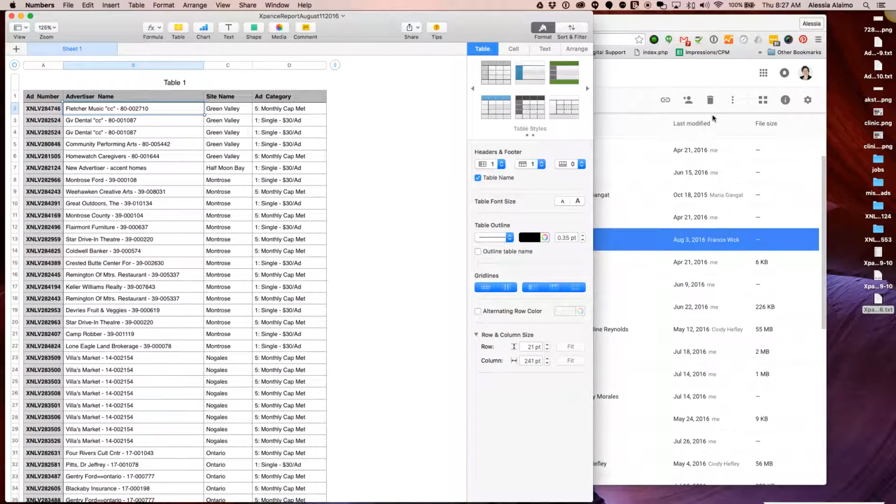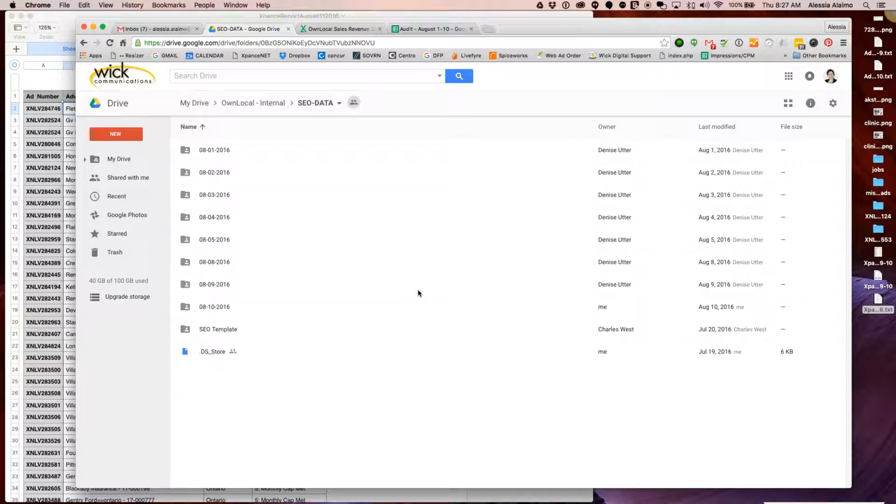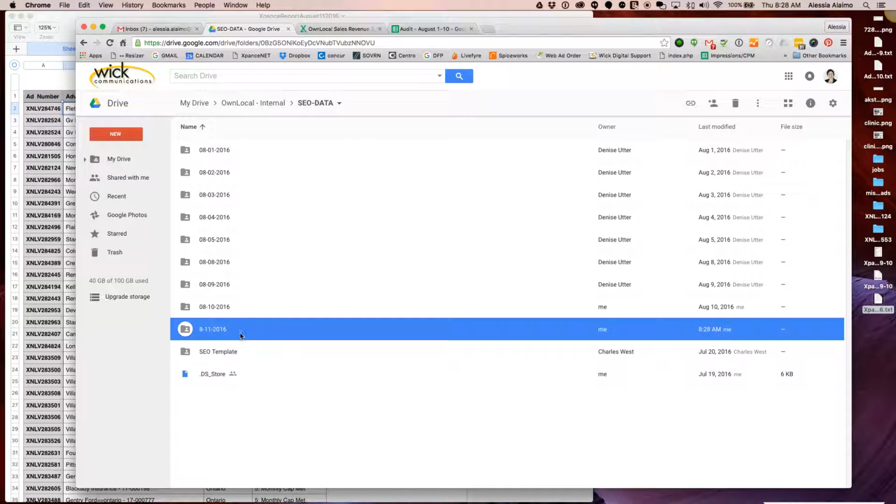Okay. So once I have this, I'm going to go to my drive and make sure that you have editing permission or sharing permission for the Ownlocal internal folder. And I'm going to go to SEO data. This is where we keep everything that we've done from August 1st when we launched till today. So from here, what you'll do is create a folder and name it today's date. Press OK, so it's in there.